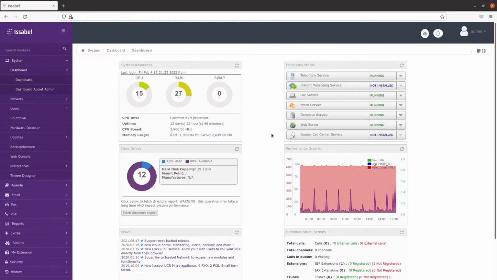In this video, we'll demonstrate how to set up the Voxtelesys SIP trunk in the Isabel PBX. This guide will also work for the Elastics PBX, since the Isabel PBX is a fork of Elastics.